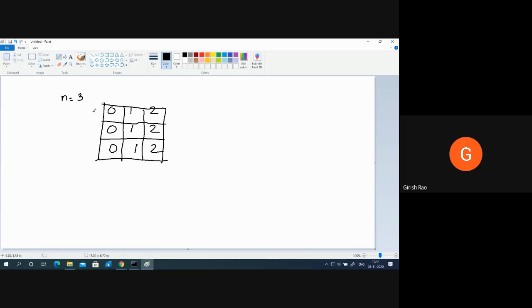What is the first row? 0. What is the next row? 1. What is the next row? 2. What are the columns? 0, 1, 2. Okay. What is this 0, 1, 2? i. What is j? 0, 1, 2, 0, 1, 2.